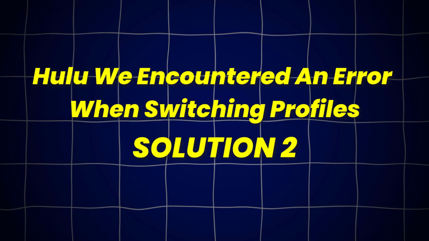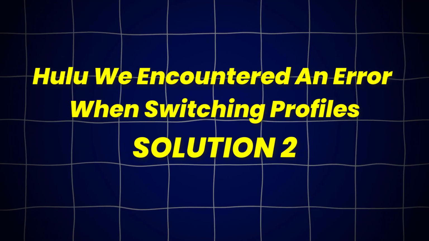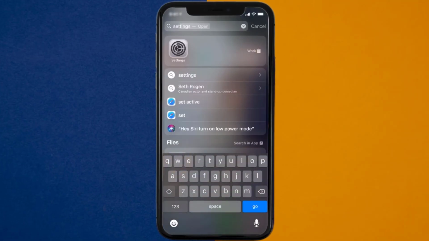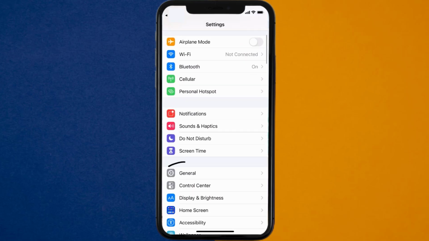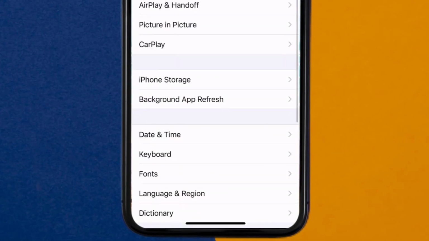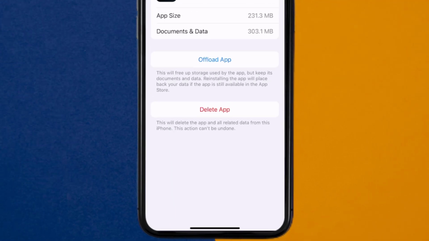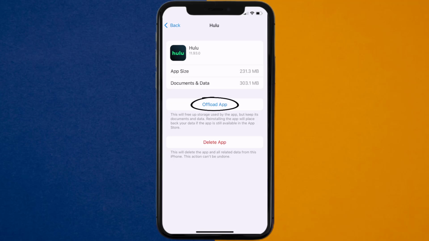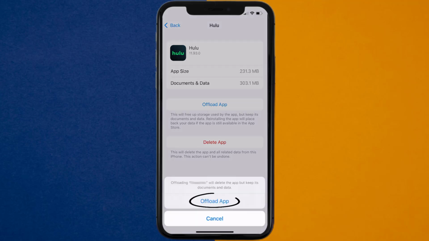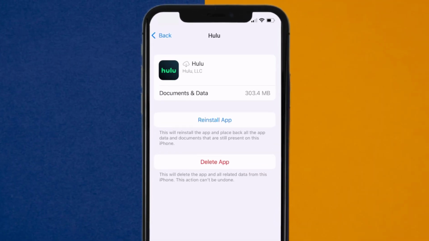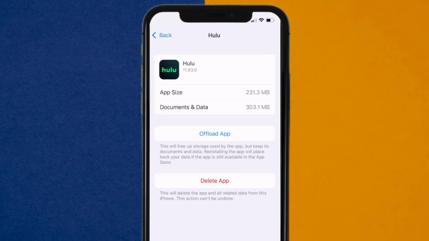We encountered an error when switching profiles, but if it doesn't, then you need to clear app cache. Go to your device settings and then scroll all the way down to General and tap on it. Then tap on iPhone storage. From here, search for the Hulu app and then tap on it. Once you're on this screen, you need to tap on Offload app. Tap again to confirm. It'll take a bit for processing, and then a reinstall button will show up. Simply tap on it to reinstall the app. This should fix Hulu error message.